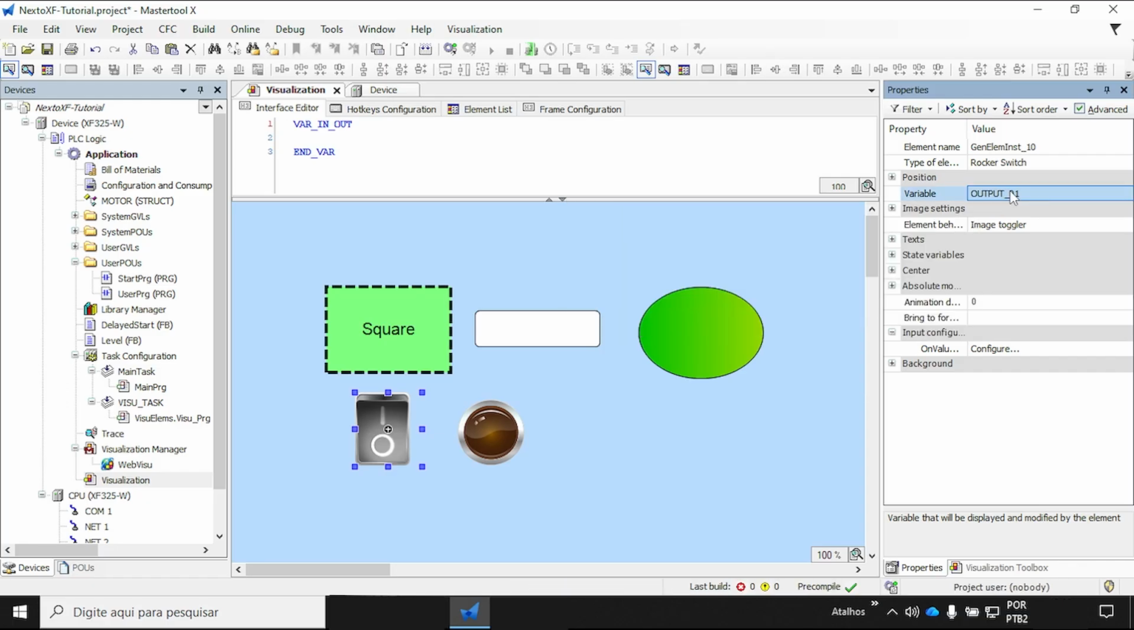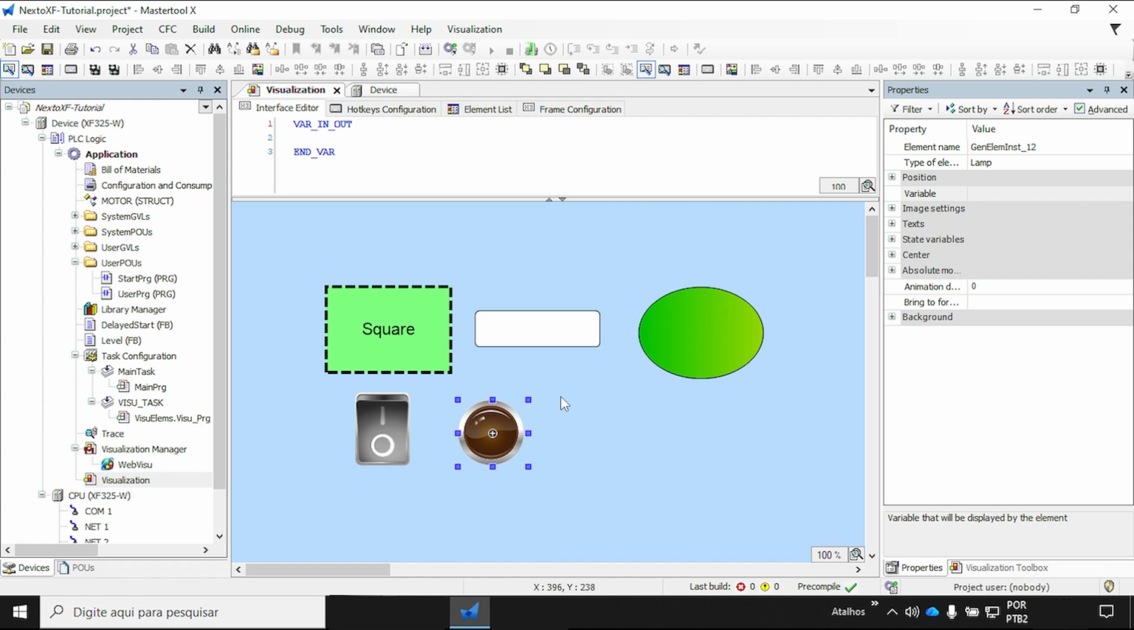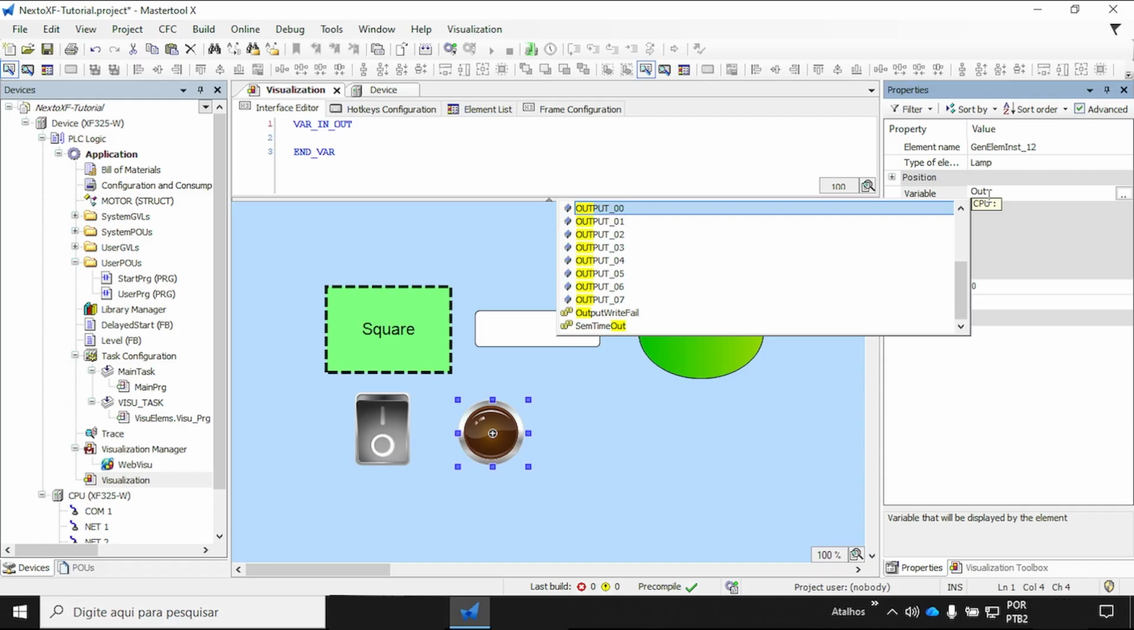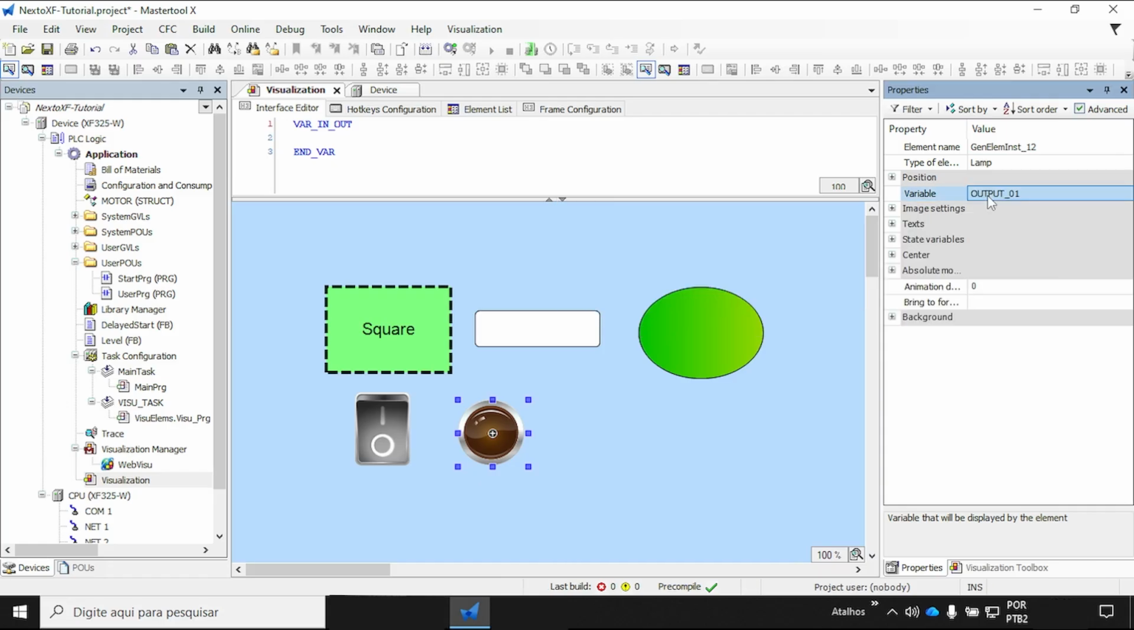Next, I'll select the lamp object and assign the same variable, output 1, to it. Now, this means that when I operate the switch, I will be changing the state of output 1 in the controller. At the same time, the lamp will display the status of that output, showing whether it is currently off or on. The lamp's appearance can also be customized.